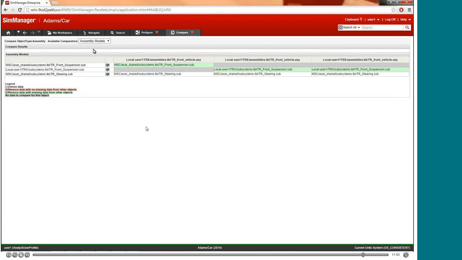We can compare the metadata and the date when they've been created. And here, more interesting, in this compare workspace, each column is a revision of our TR front vehicle assembly. We see that the TR steering subsystem from Adam's car shared was always used in the three revisions of the assembly. The Adam's car shared version was used in the first one, and then the one from TRX was used in the second and the third, but they differ because there are two revisions of the front suspension subsystem being used. One with one Z coordinate, one with another Z coordinate.